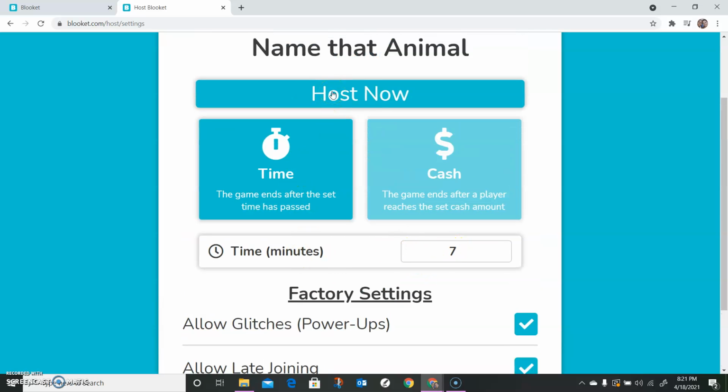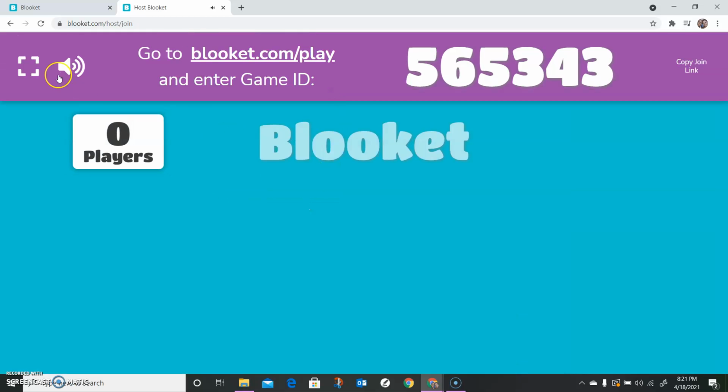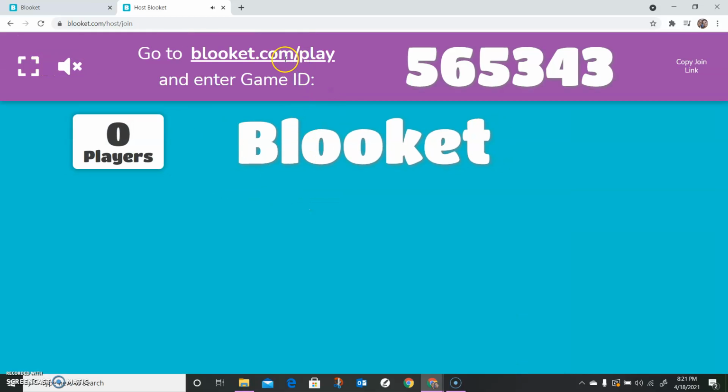They will also have different settings that you can choose and different times. So when you have looked at all the settings, you click host now, and it's going to give you a gaming ID as well as the website for students to type in and play, or you can copy the link and send it through Google Classroom or whatever learning platform that you use.